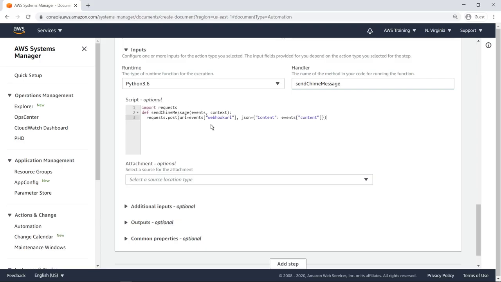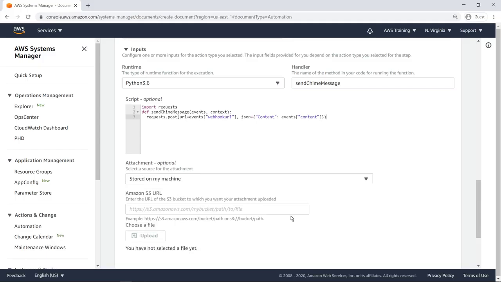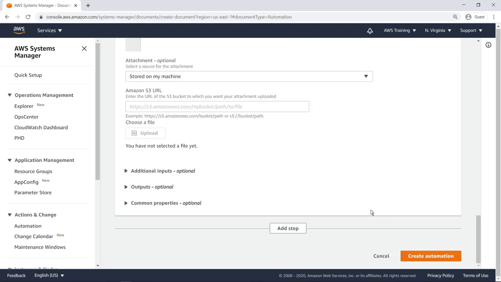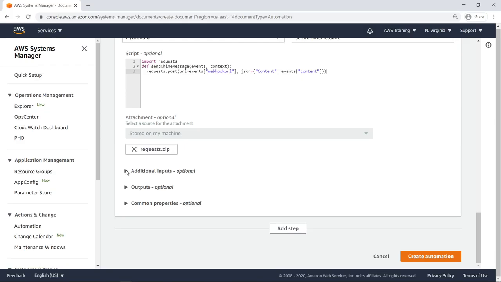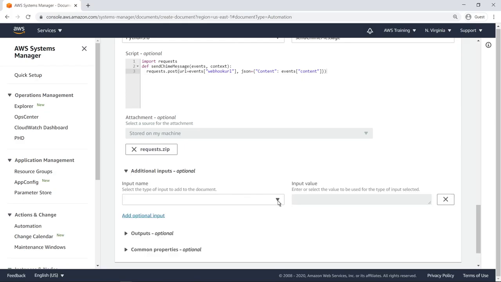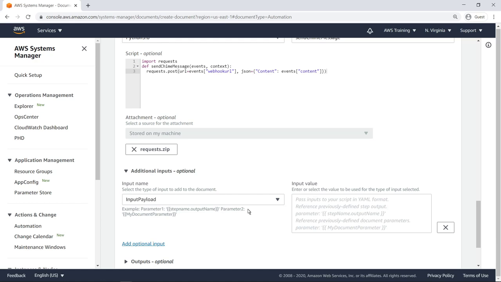This code imports a Python HTTP client library called requests. You can download these packages from the Python package index or a package management system such as Conda. We'll need to provide the packaged code for the library as an attachment to the step. Attachments can be either uploaded or pulled from an Amazon Simple Storage Service or Amazon S3 bucket. We'll specify an S3 bucket URL to host the contents of our packaged library. Next, we'll specify the input parameters that will be fed into the request.